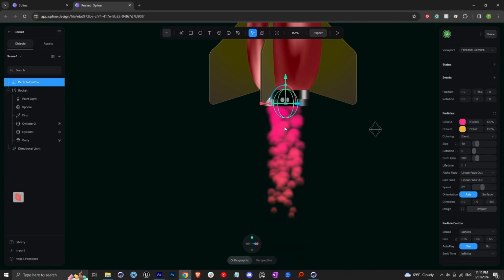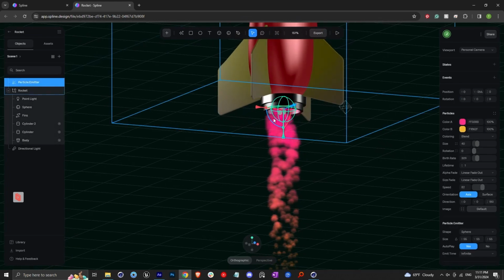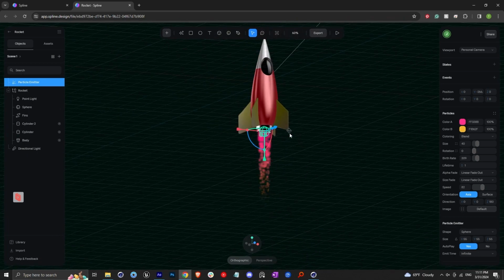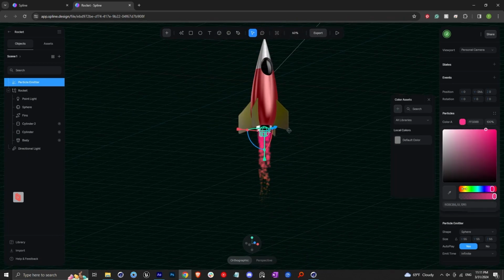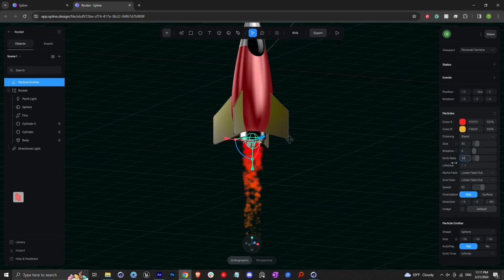Okay. And now we're seeing 0 overlap. I think that is perfect. That already is looking cool. I'm going to change from the pink color to a cool red color, something like that. I'm going to go ahead and make the birth rate 400 and then the speed 100.